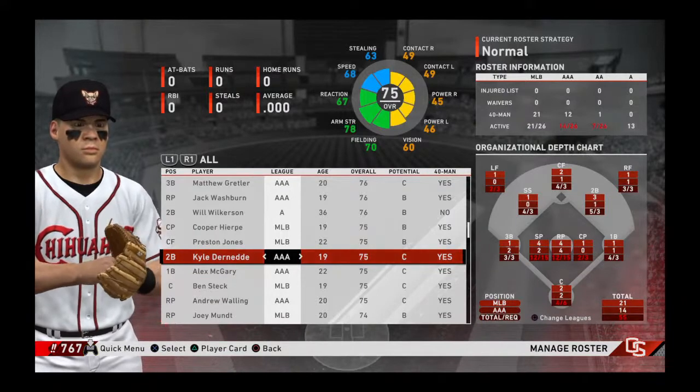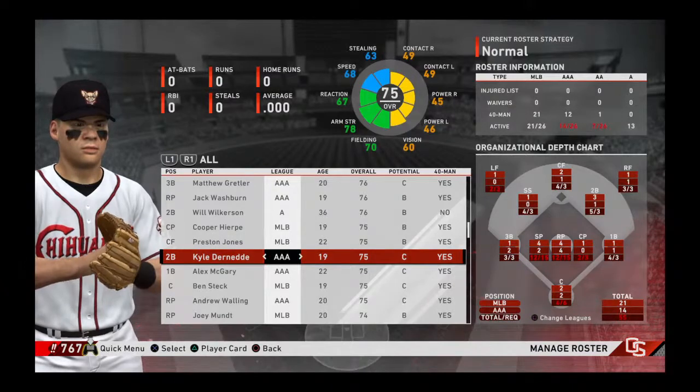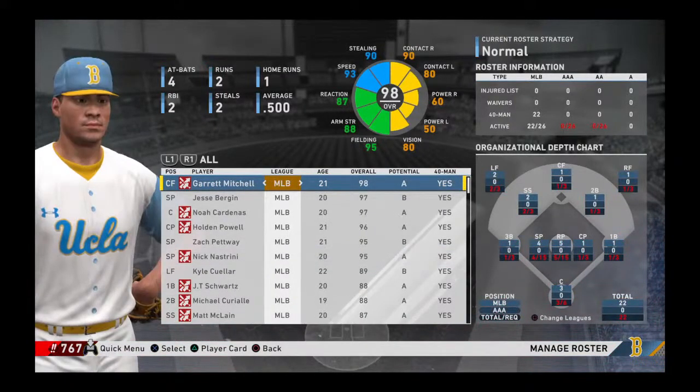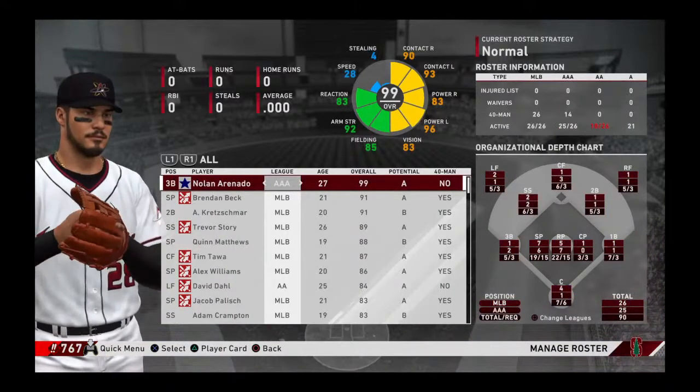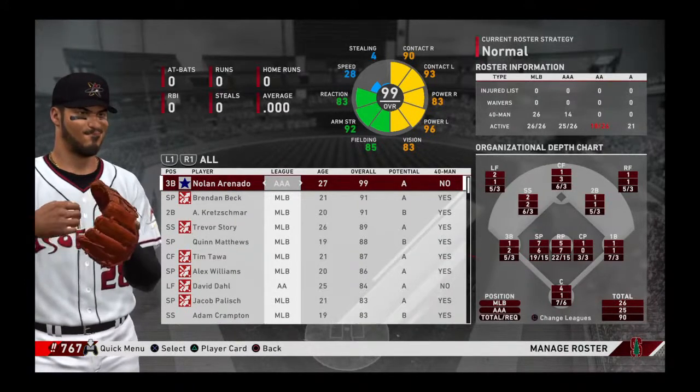Alright, so this is one that was done after spring training. I played one game of spring training and simulated the rest of it. That's one team that has been done after spring training. This is another team that has been done after spring training. This is a team that has not been done, period.